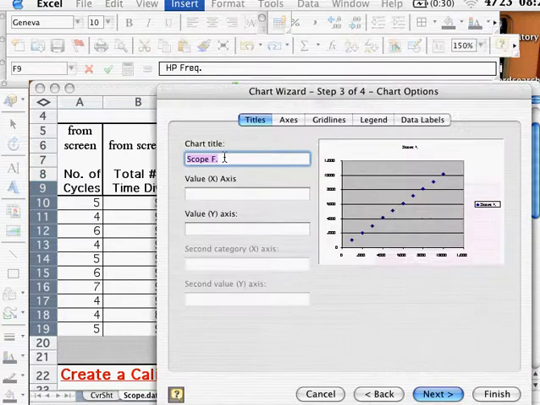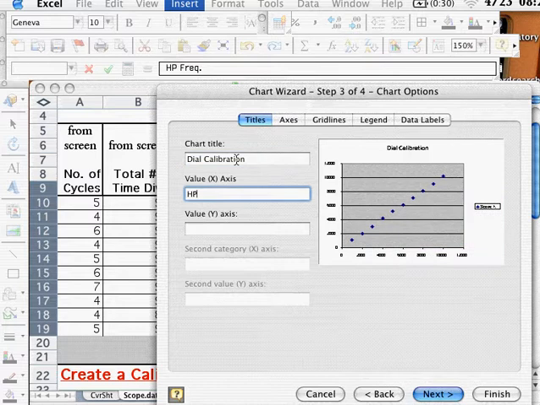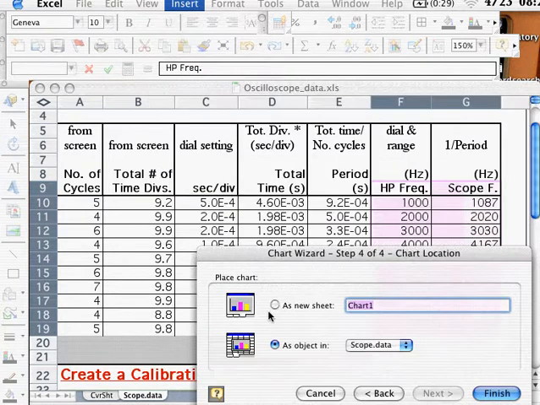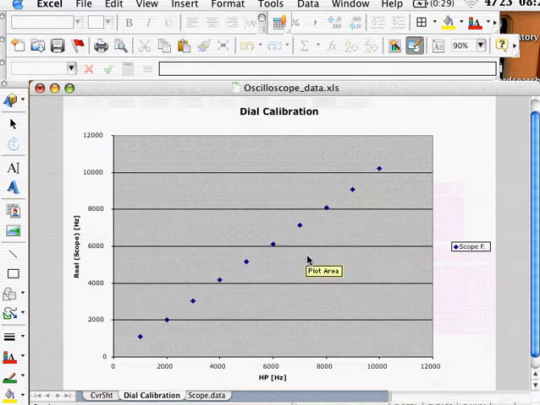Choose Next. Scope frequency. Let's call this instead the dial calibration. And the x-axis is the HP measured in hertz. And the y-axis is the real frequency, or the scope, measured in what? Hertz. And go Next. This last step is very, very important. A new sheet, and we can call this dial calibration. And Finish. There's our plot.